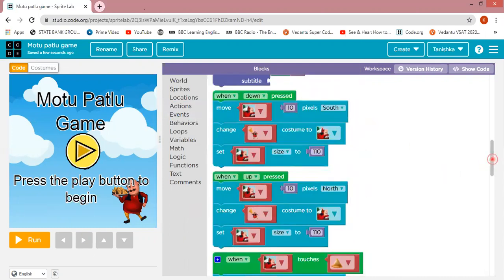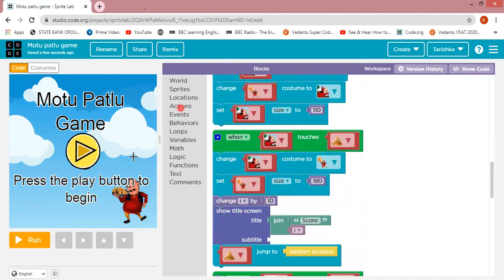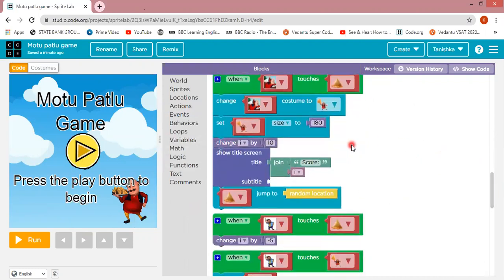Okay. And then when motu touches the samosa, the flying motu, change the costume to the motu holding the samosa in his hand. And if you want to set the size, you can set it. That's on your own. And change I by 10. You got this in the variables.